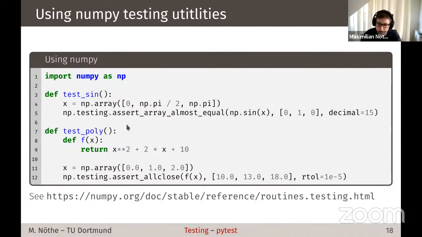And another very helpful function is assert_allclose, which works very similarly, but you don't give it the decimal precision, but you can give it a relative tolerance and an absolute tolerance, how far the values are allowed to differ between the two arguments you give it. So we can define a polynomial function here, can give it some input and test that it is what we really expect the values to be using this assert_allclose mechanism.